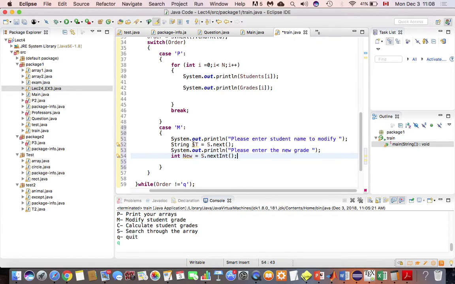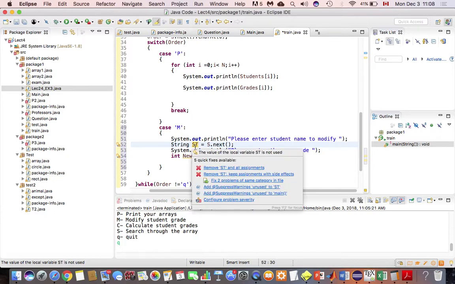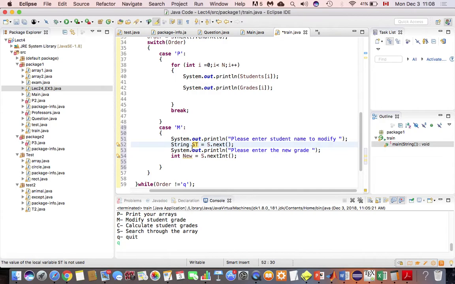So now I have in a string st a student name. I should go through the array, look for this name. How can I do that? I can do that using a for loop, everything using a for loop, integer I equals 0, I less than n, which is the size of the array, and I plus plus. And I would do a check. So we go one by one and check.